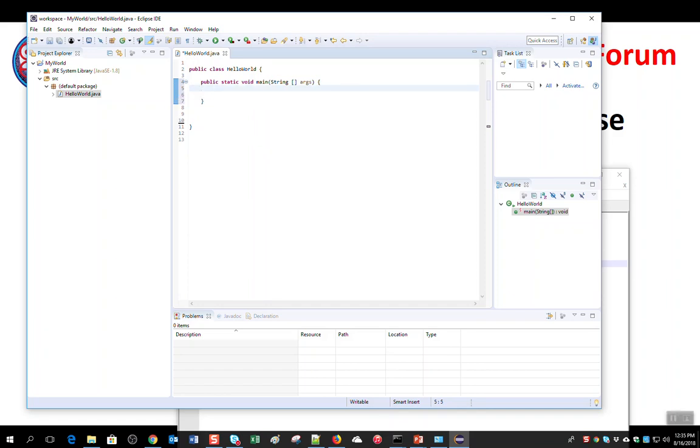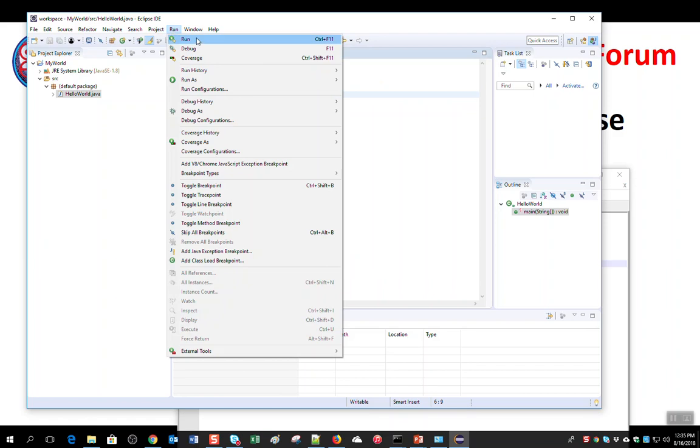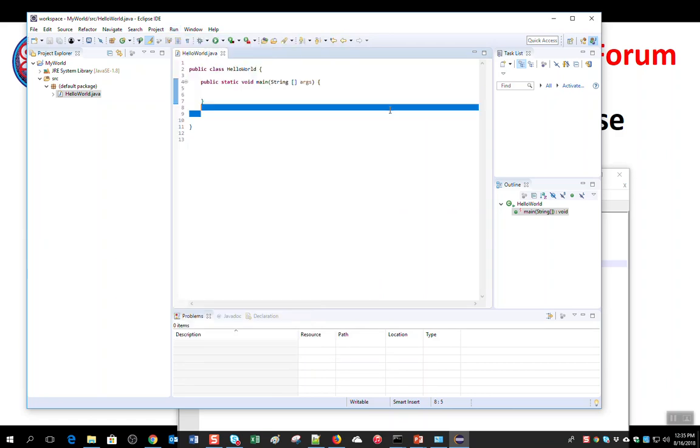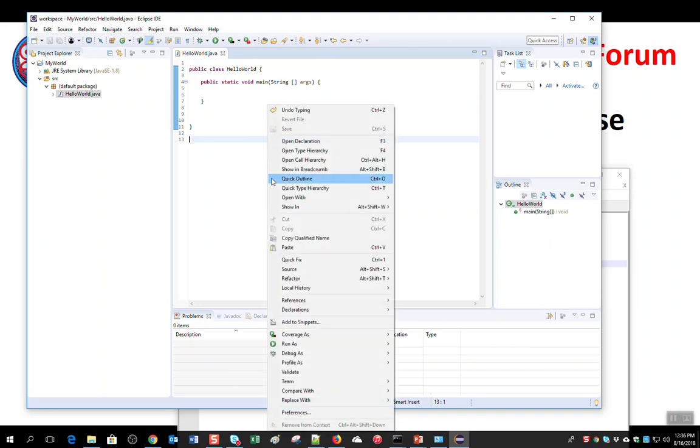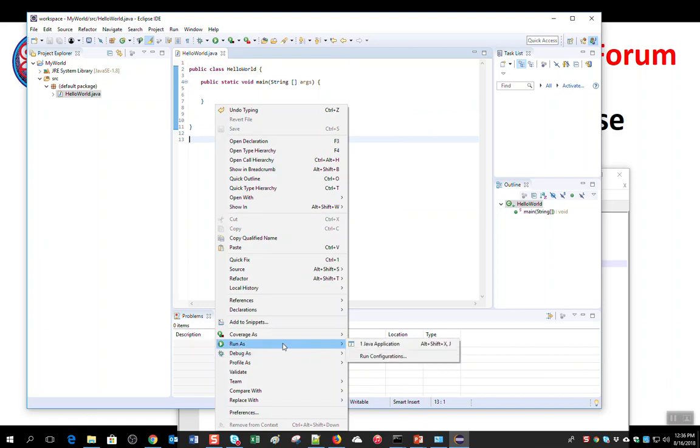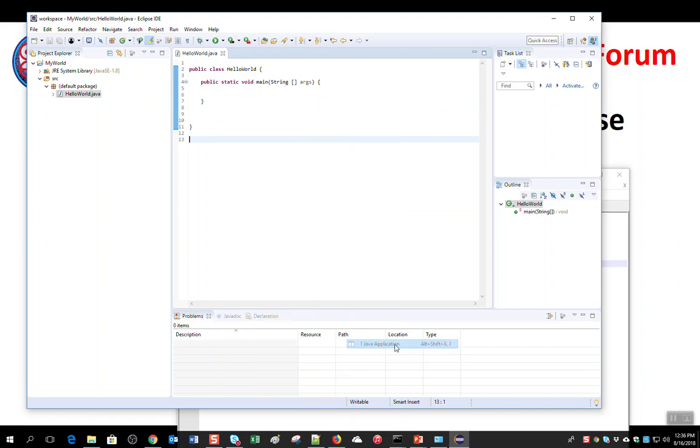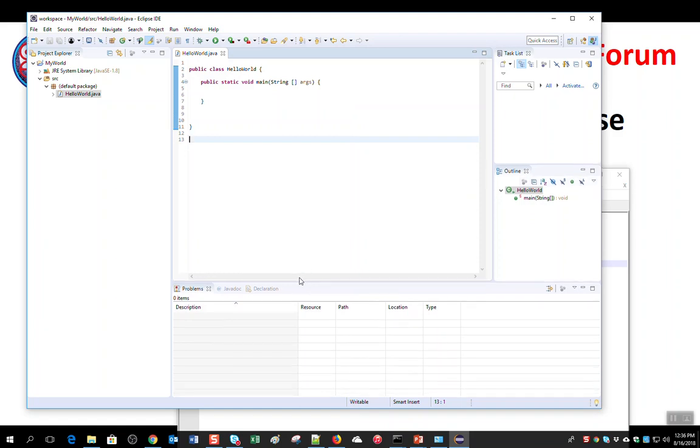Now if I try to run it by clicking on Run and then Run over here, or by pressing Control plus F11, that means by holding down the Control key and pressing F11, then my program will run. Or I can right click and then Run As and then Java Application. But it will not show me anything because I don't have any code within my main method. At least I have to type in some code.